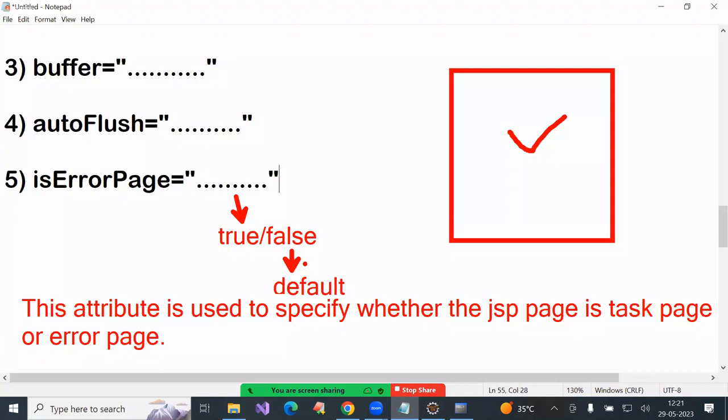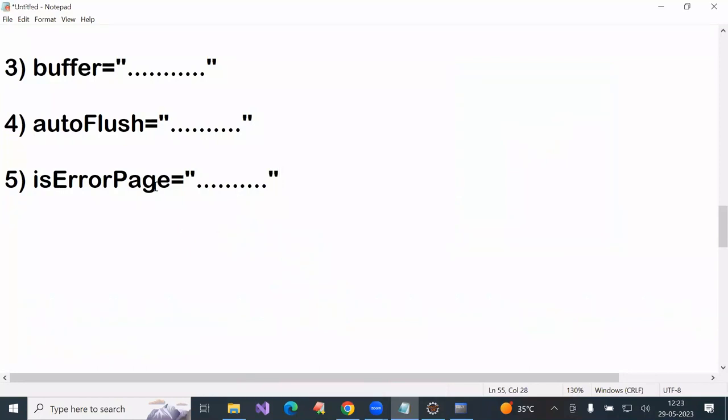By default, false. Is it an error page? No. That means task page. They gave it like that. Confusion is there. It is a question type: is error page? No, false. That means task page. If you want to write an error page, you have to write true. If you want to write a task page, no need to write. By default, false.